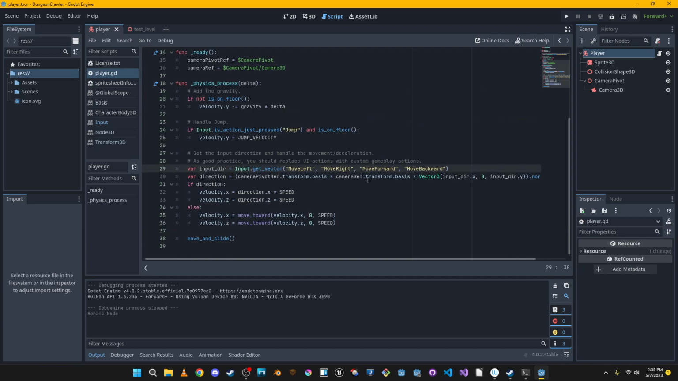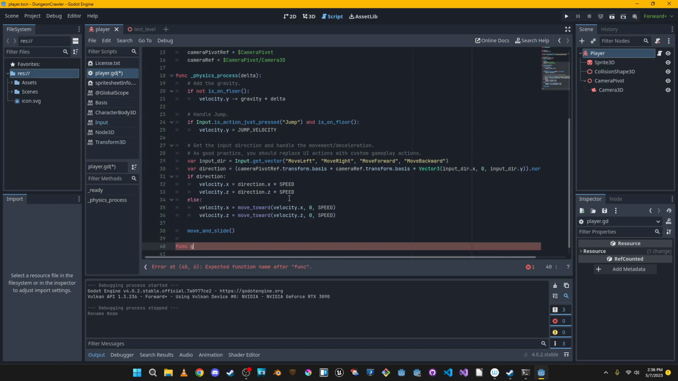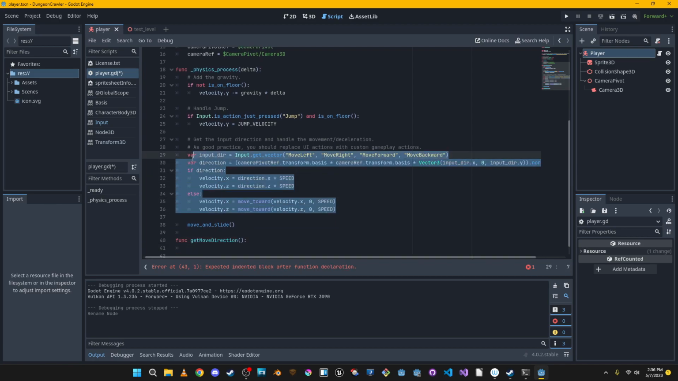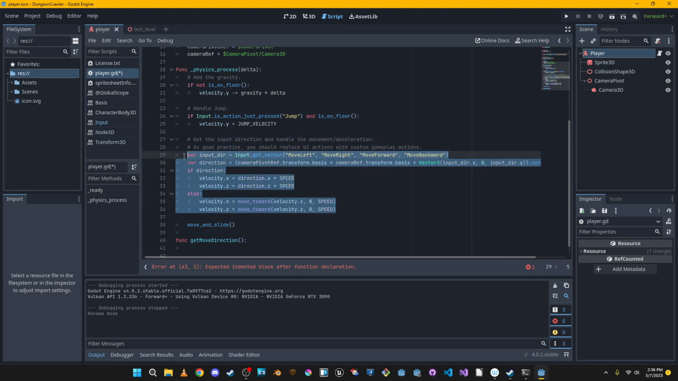I'm almost thinking about making this its own function, just so it's somewhere outside physics process, because physics process easily gets complicated. Okay, I'll just say func get move direction. So I want to have all this, and I'm basically going to do a lot of this stuff. Yeah, get move direction. I think that'll be good actually.